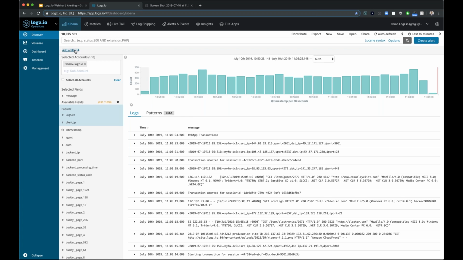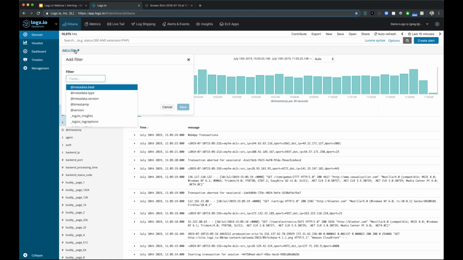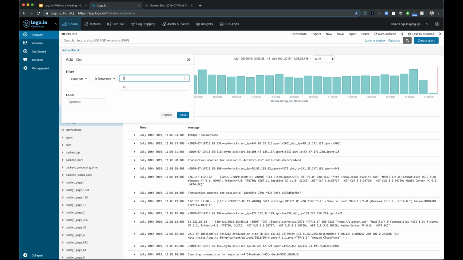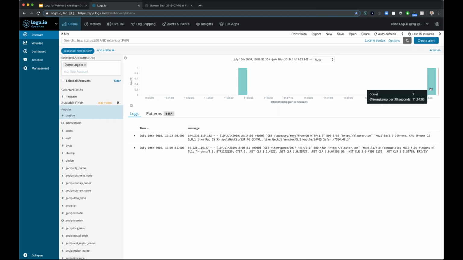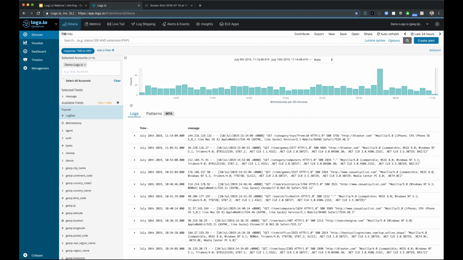If I simply click add a filter, and then we just want to look for all of our response codes, and we want to look for everything that's between 500 and 599. When we hit save, that'll add a filter right below the search bar. So in the last 15 minutes, we've had two 500 errors. This one happened at 11:04, and then the other one happened at 11:14. Now, if I were to expand this to the last 24 hours, my filter stays within the context of the platform. And right, we can see we've had 730 500 errors over the last 24 hours.